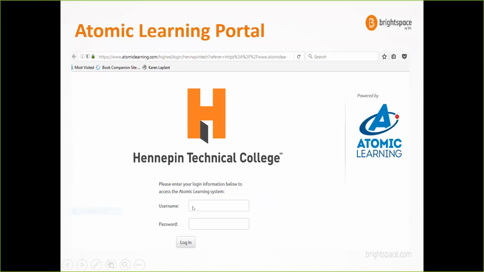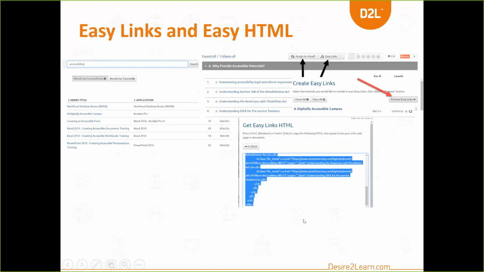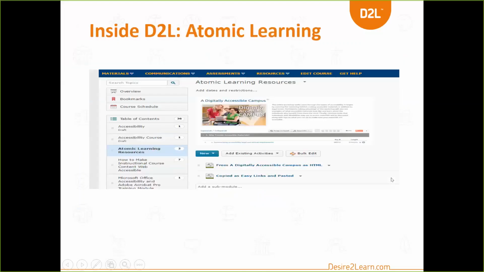We've got it all just like Minnesota State has. We've got their Star ID and their password. Okay. So we have it all integrated. Easy links. You can copy and paste links to get it in there. It's very easy. And you can pick just certain topics if you don't want a whole module. Okay. So I did that there. I just picked a digitally accessible campus.